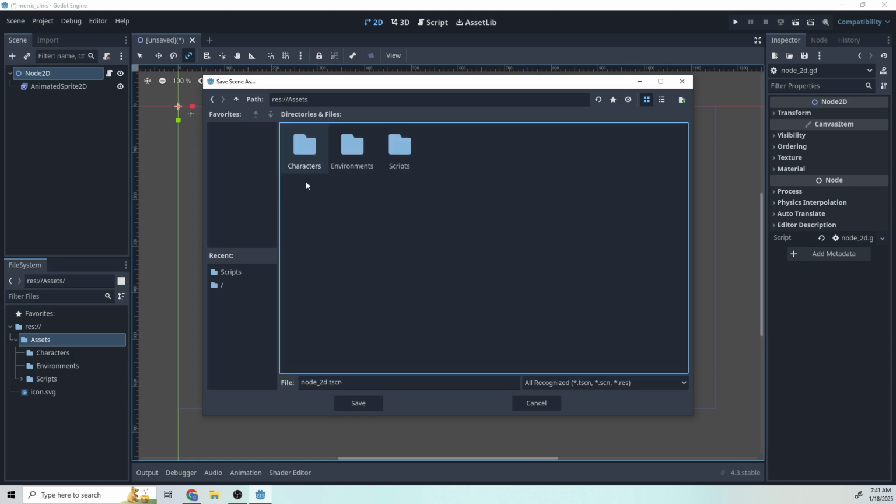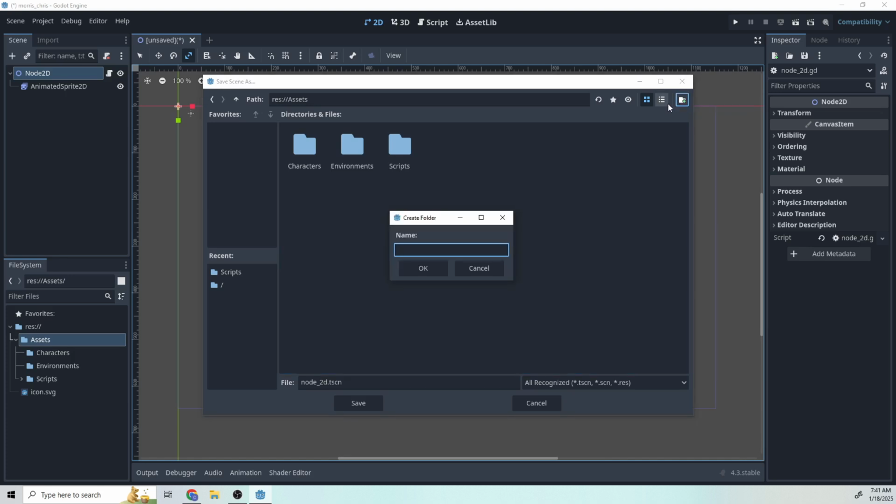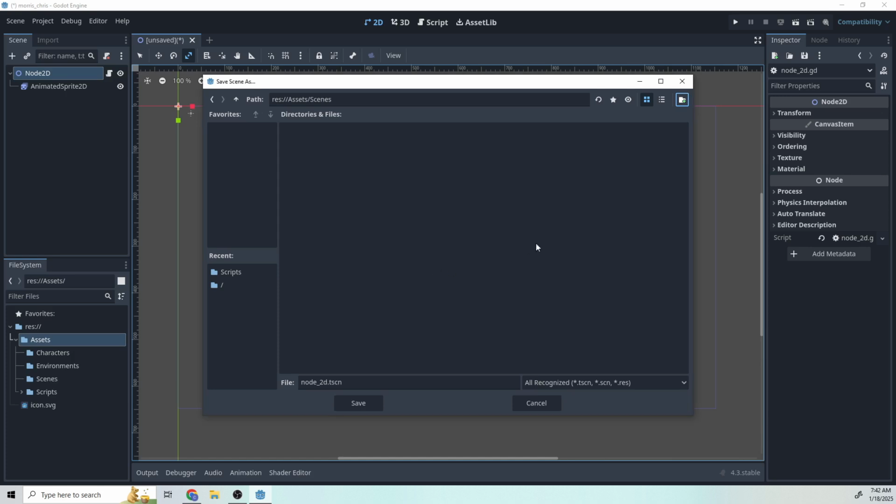Click on assets, and you'll notice we don't have a scenes folder. Let's create one. In this window on the top right, you can click on the plus sign and create a folder. We'll name it scenes. Press OK, and the folder will automatically open.